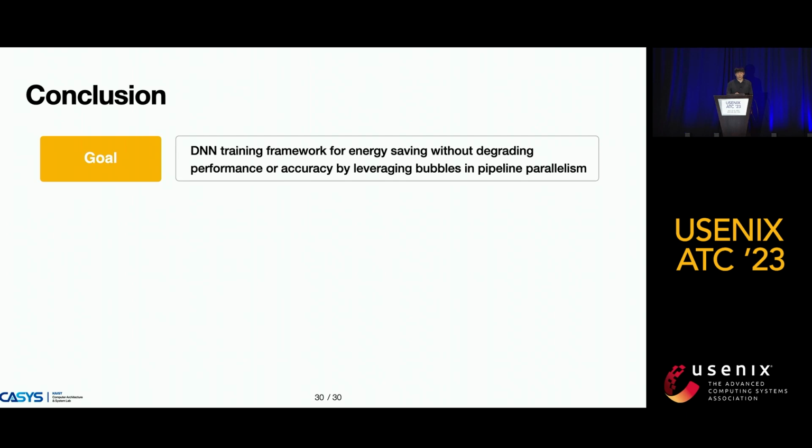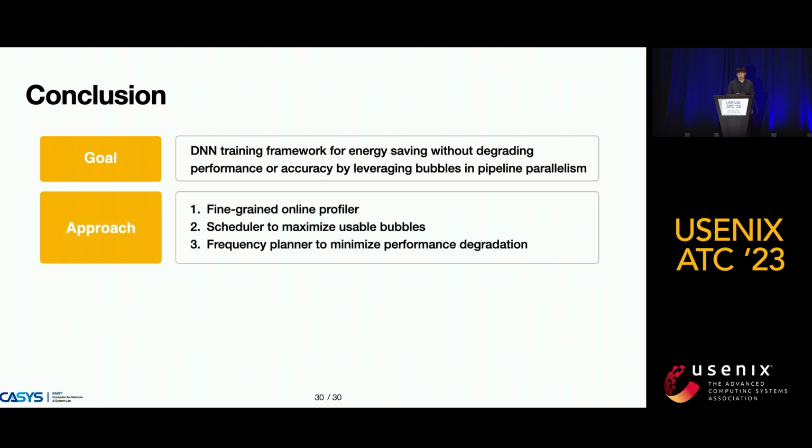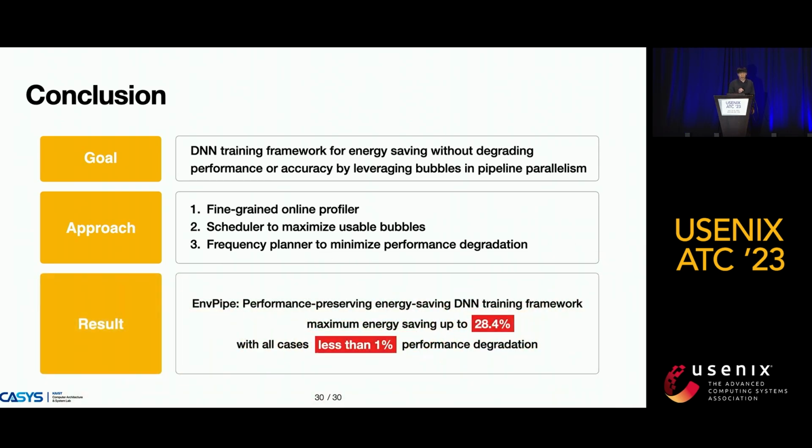EnvPipe is a DNN training framework that saves energy with no accuracy and performance degradation by leveraging bubbles in pipeline parallelism. To achieve these goals, we propose a fine-grained online profiler, a scheduler to make the best out of bubbles, and a frequency planner to minimize performance degradation. EnvPipe can save energy up to 28% with less than 1% of performance degradation.